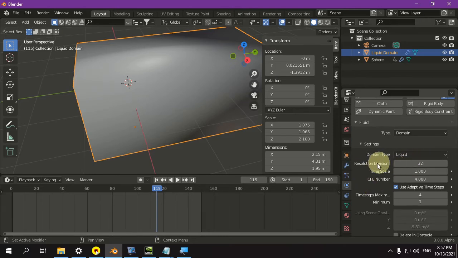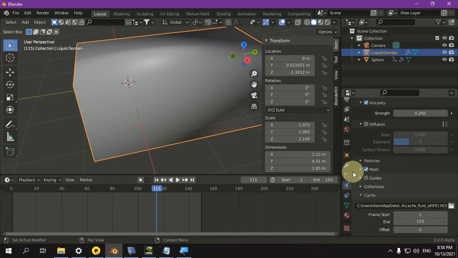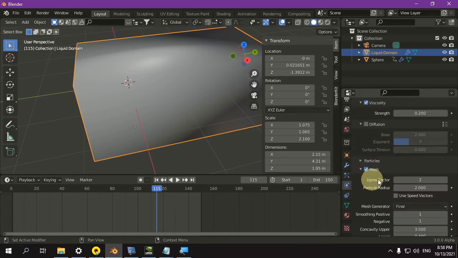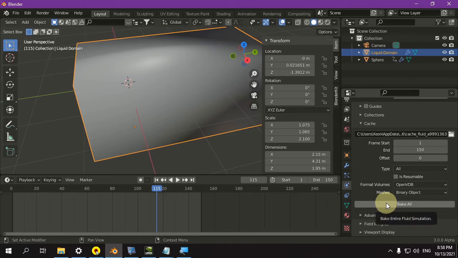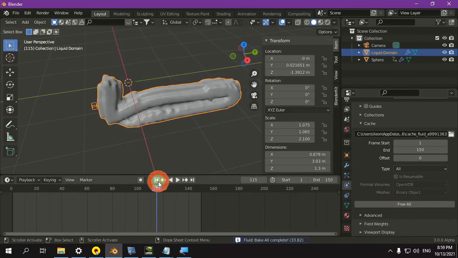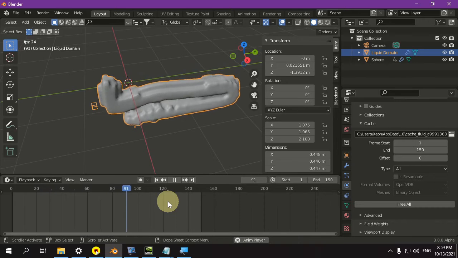Here it is. This is the number of voxels in the domain. You can also make the liquid smoother by going to the mesh settings and increasing the upres factor. So I'll try an upres value of 4. Let's bake it again to see the difference. Well, the fluid now looks better or smoother, but I feel like it consists of cubes.